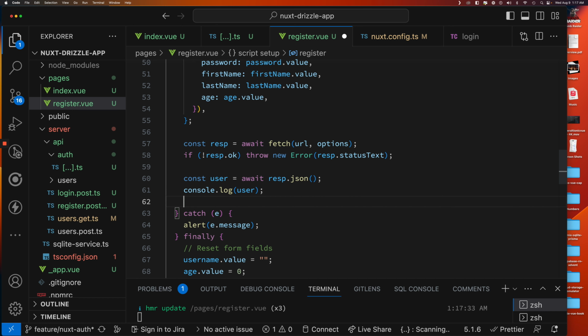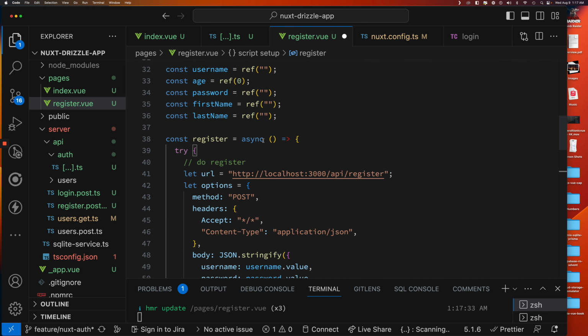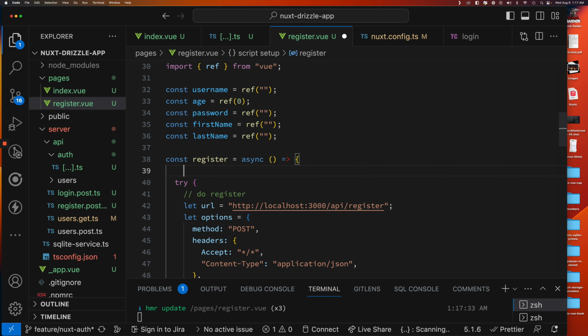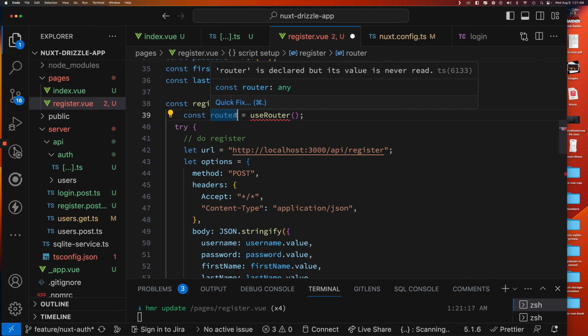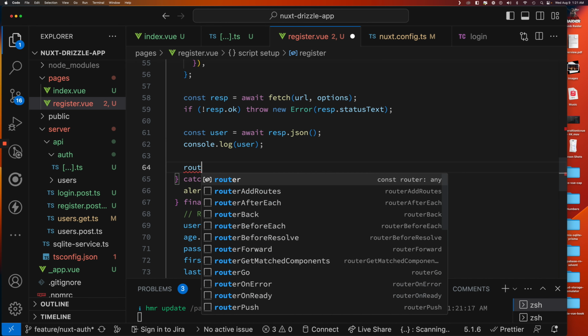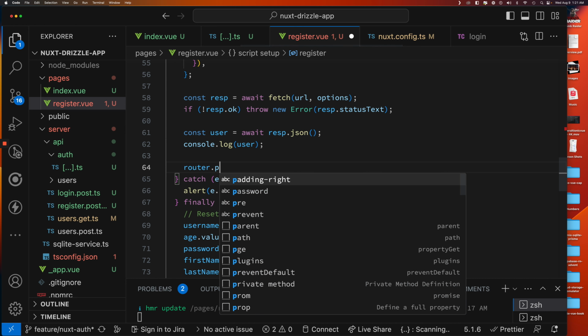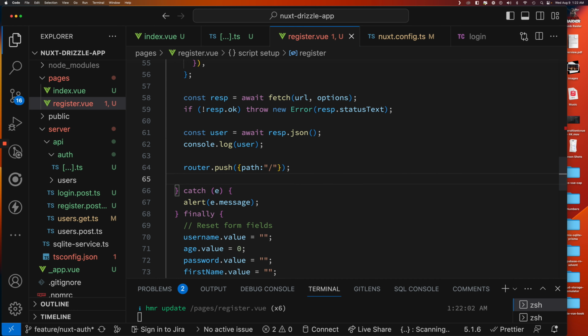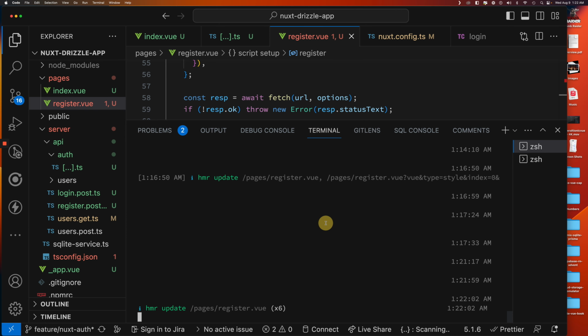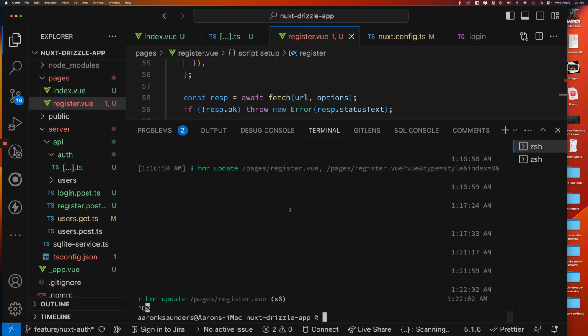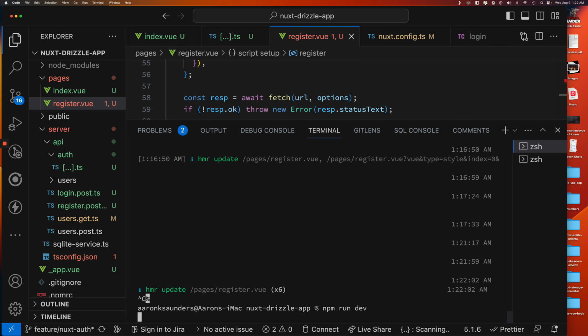So we need the router. Let's change that to router. Okay, let's see what we got here. Let's stop this and rebuild everything.